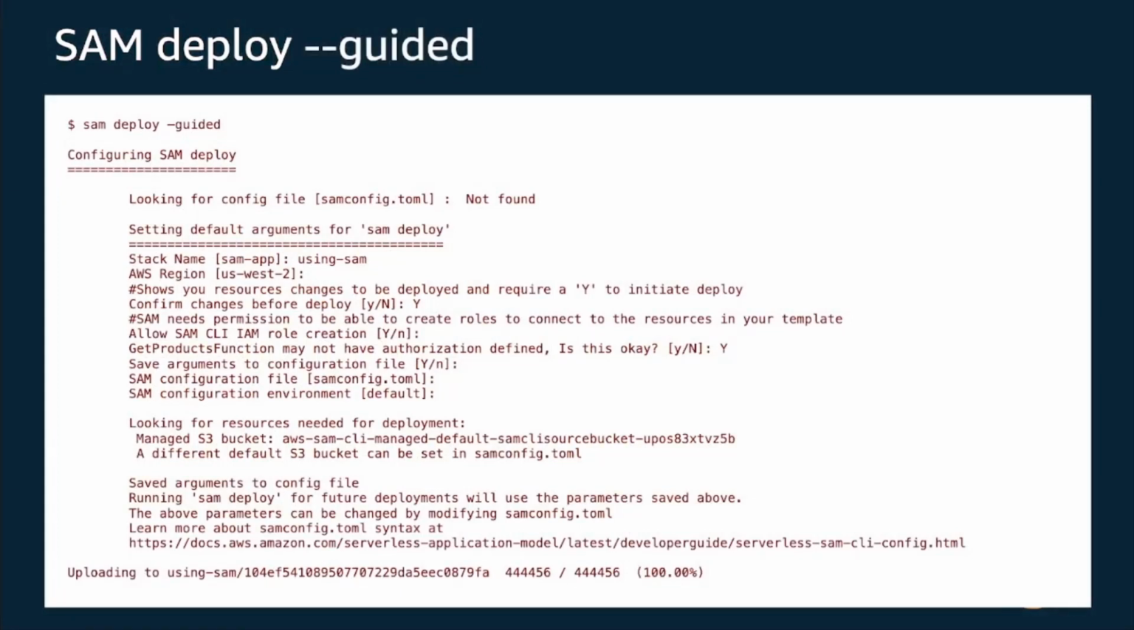Okay, so this is a command. I'm going to do SAM deploy --guided, or just -g. And what happens is the first thing it does, it asks, does a config file exist? Nope. And the name of that file can be anything you want. We always look for the default samconfig.toml. And then it asks you the stack name, what region you want to go to, do you want to confirm your changes?